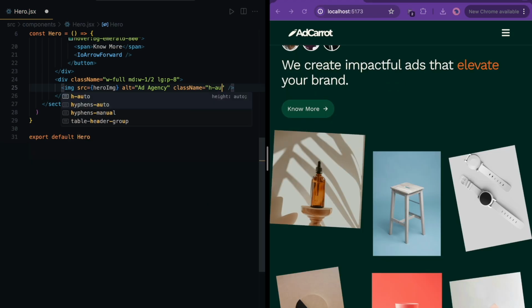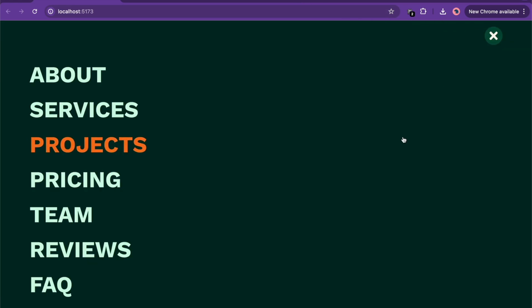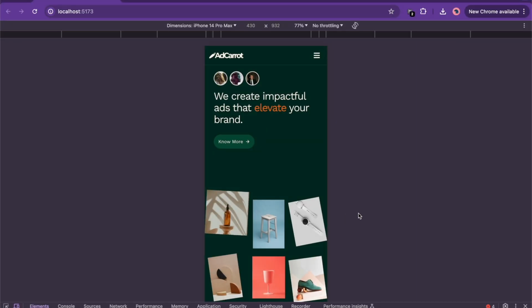So let's style it. Add class height auto and width full. The navbar is also looking good. And this is how it looks on the mobile version.